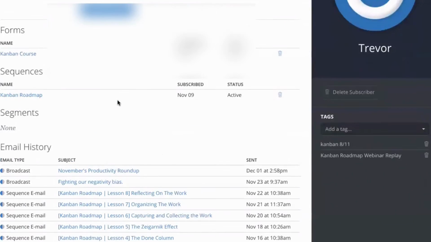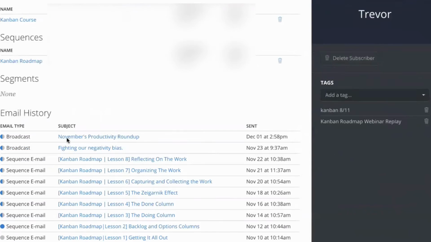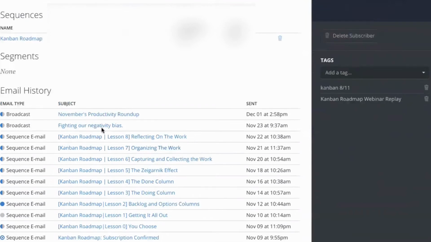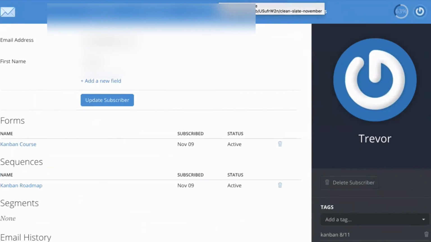So you can see their history. So if somebody emails you and says, hey, I'm really interested in coaching, you could go and look and say, okay, he's gone through the Kanban course. That's good information to know. I can speak with him at a little bit higher level when I'm talking with him. And I think that is about it.